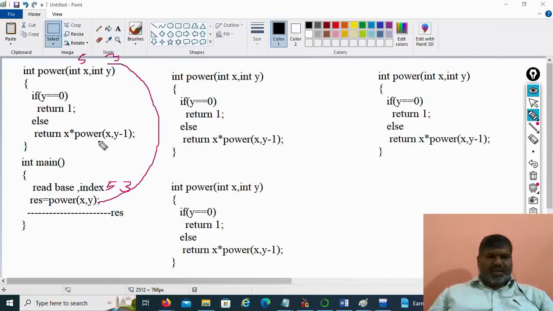Before returning, we have a function call, that is x. What is x? 5. 5 into power of x comma y minus 1. What is the value of x? The same 5. y minus 1. What is the value of y? y value is 3. 3 minus 1, 2. With the 2, again this function will be called. Now x value is 5. Internally it calls the same function.